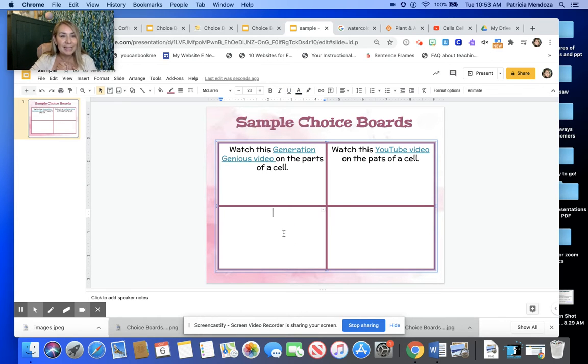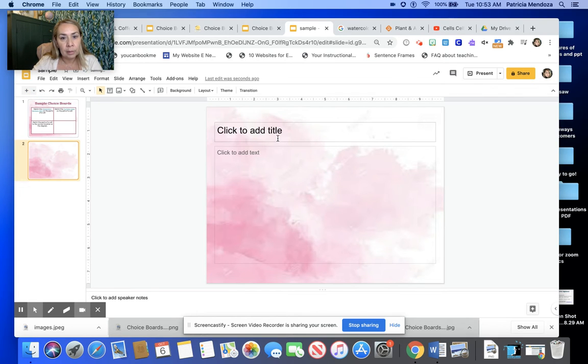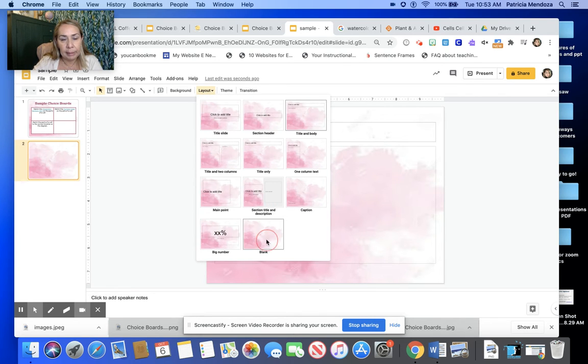All right, the next one, I think I'm going to add a drag and drop activity. So this one's going to say something, since we're on the theme of cells: match the parts of a cell to the correct location on the diagram. So I'm going to need to add a page because these were links to videos. So here we're going to be adding a new page. And I'm going to make my layout blank again.